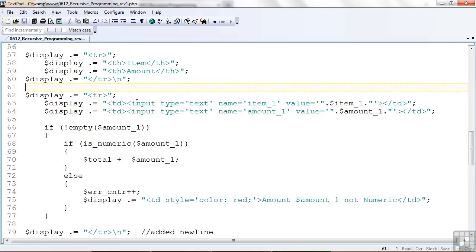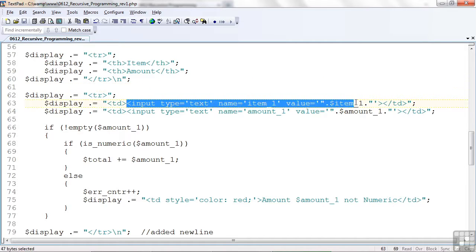Now I got the item 1 and I got the amount 1 through the $_POST up above, but now I have to reset it on the input tag. Here, type equals text, name equals item 1, value equals, and I have to set the value for that to be written out again. It doesn't happen automatically. I have to place it there in the input tag that I'm writing out to the form. Now in the past, when we had these input tags just be a part of HTML, we didn't do any of that. But now we're writing these input tags out as a part of a PHP statement.